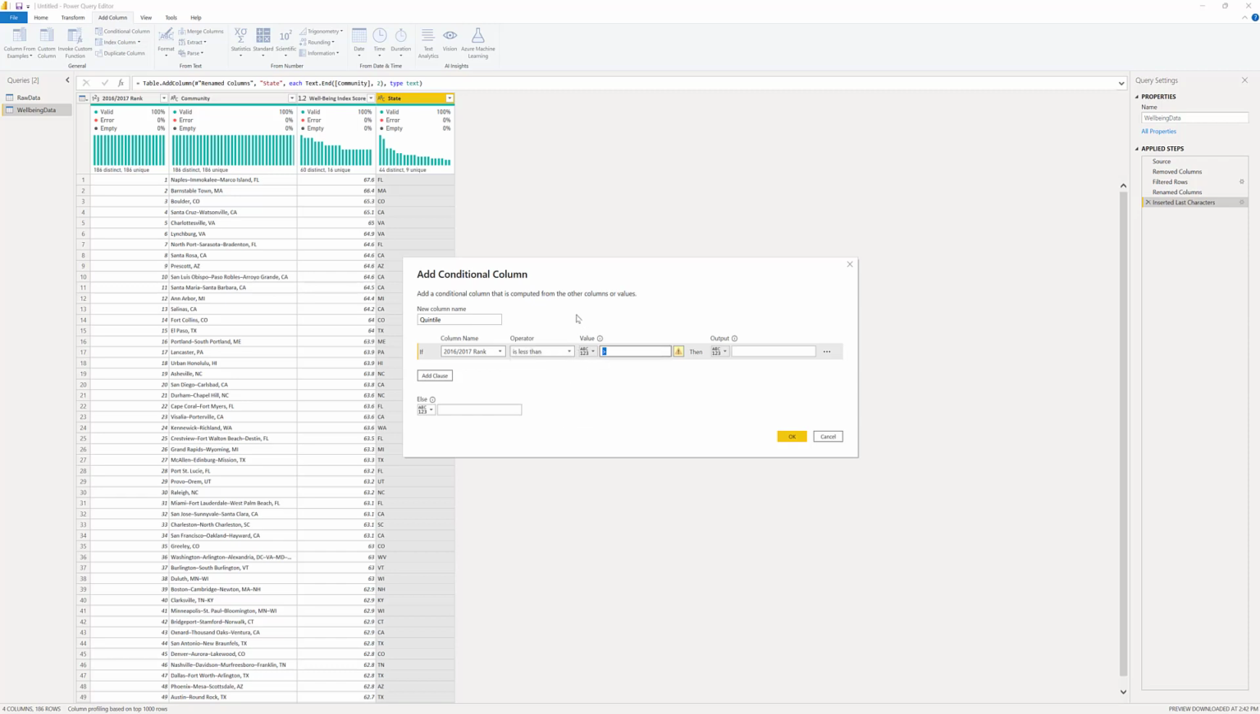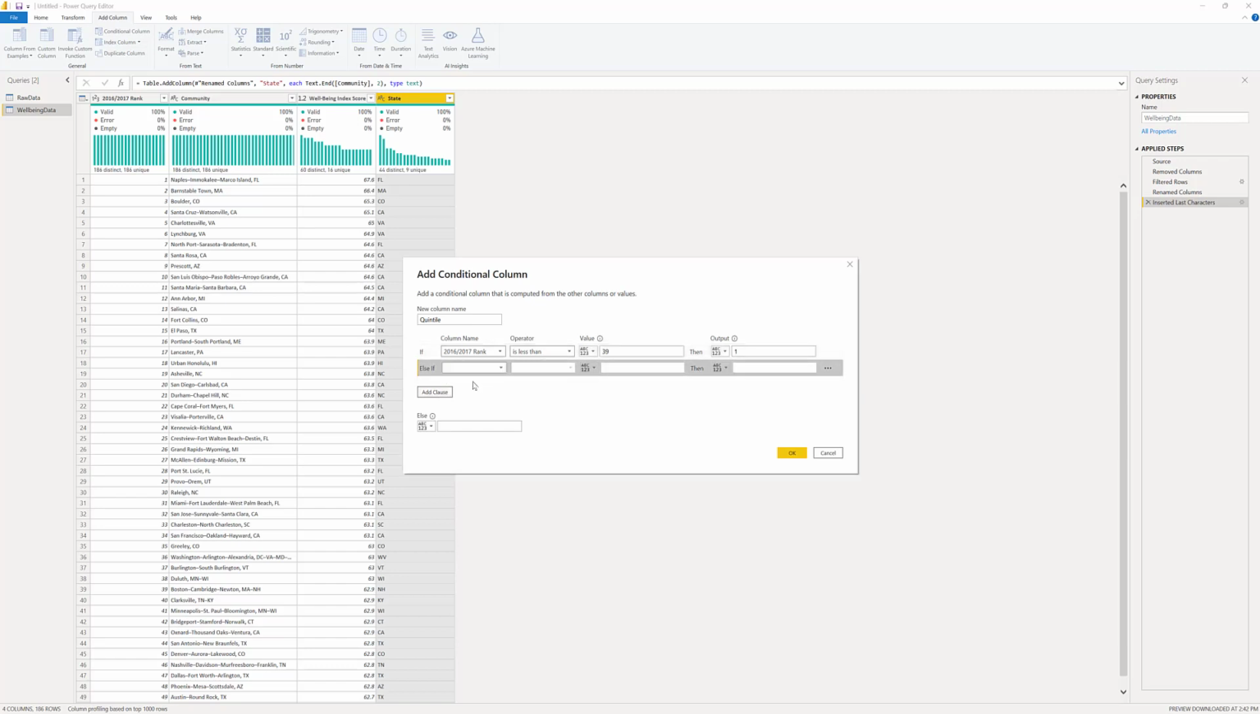If the rank is less than 39, then it's going to be quintile 1, else if the rank is less than... And it does these in order. And that's quintile 2. I'll just keep going here.